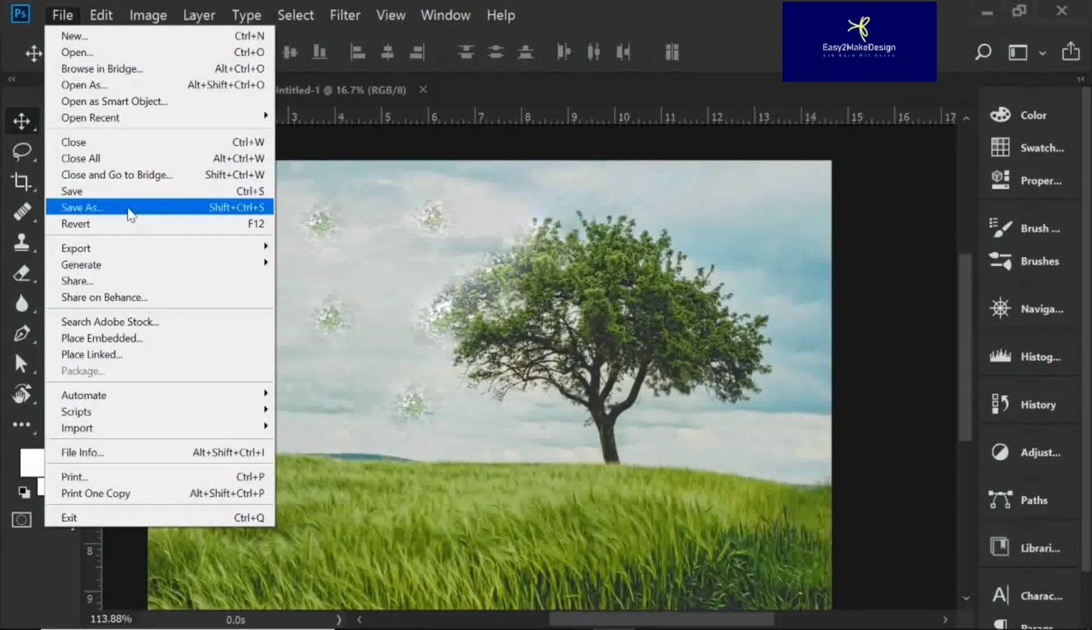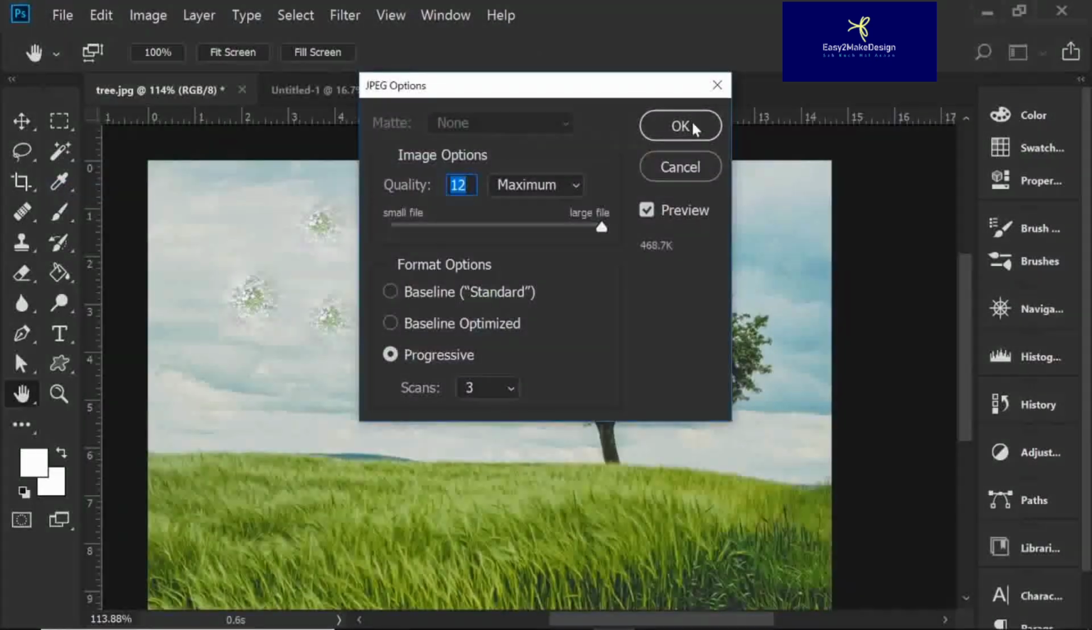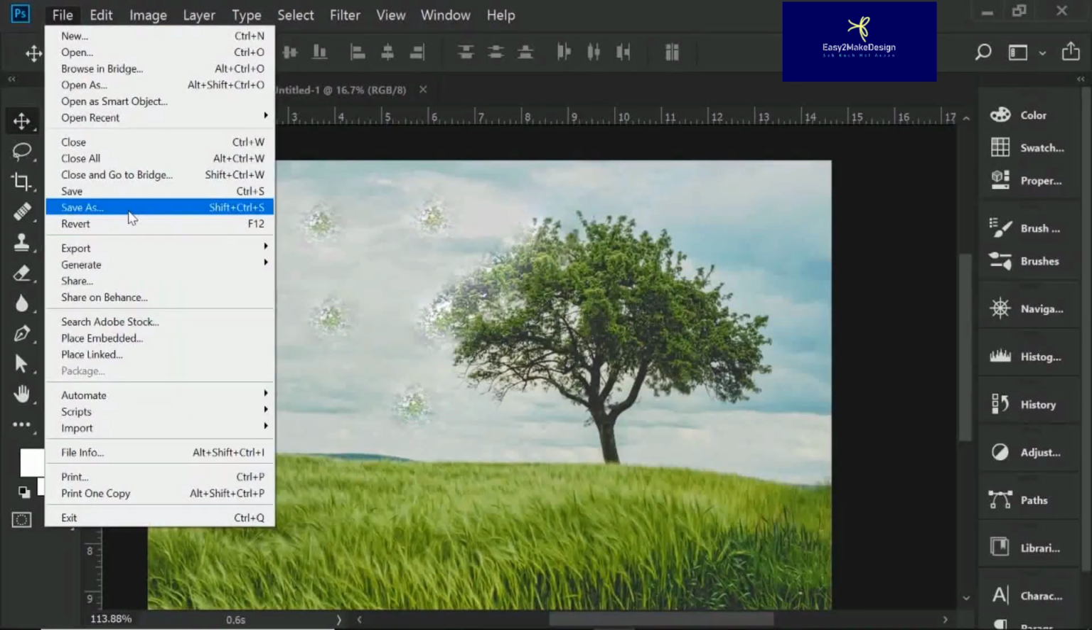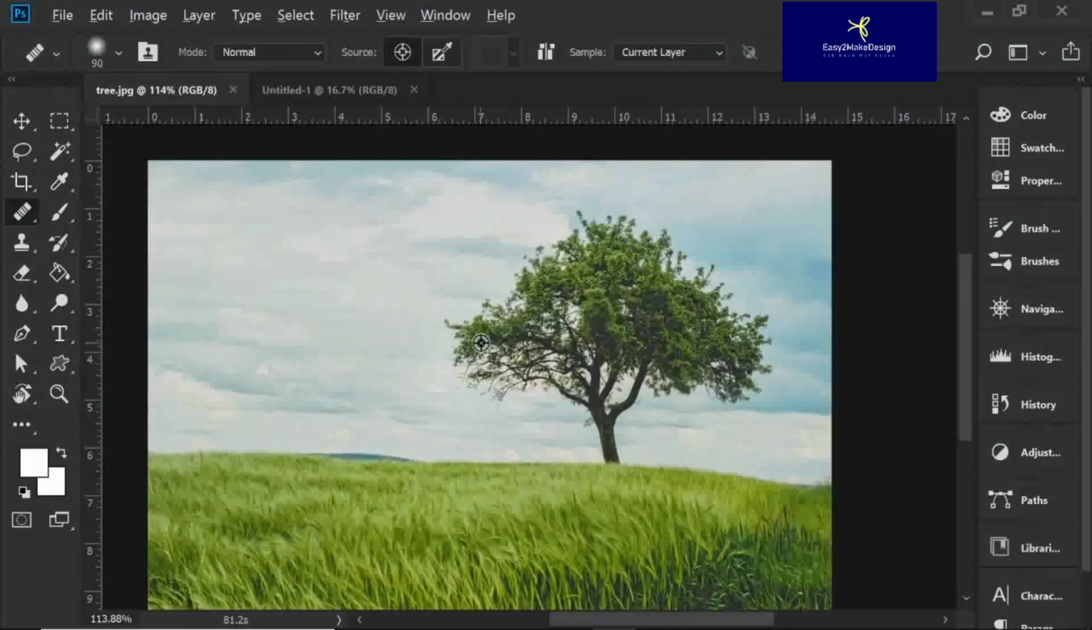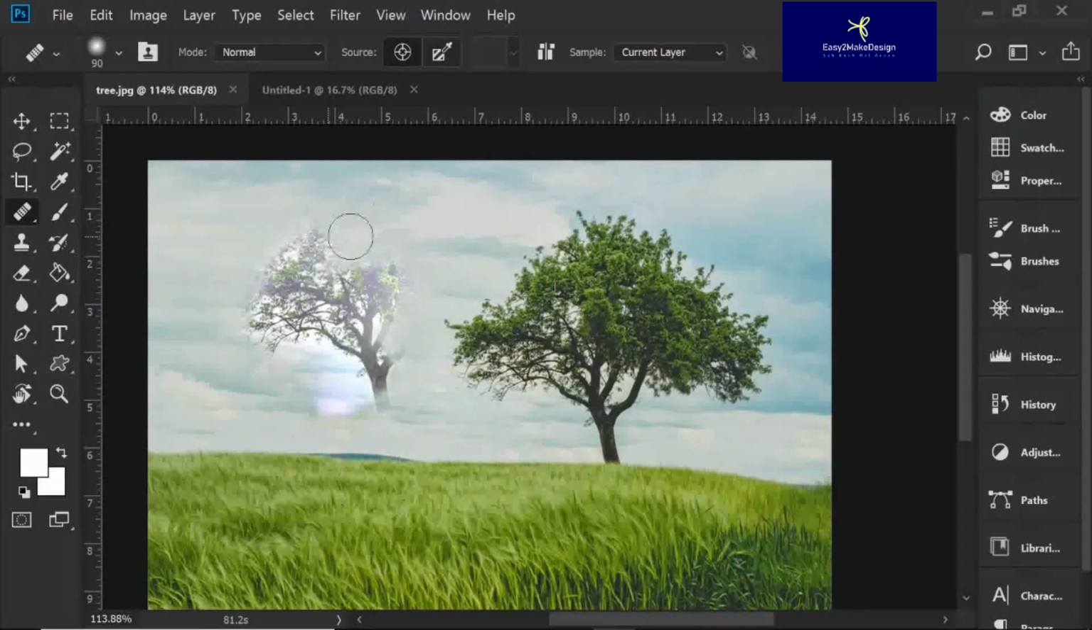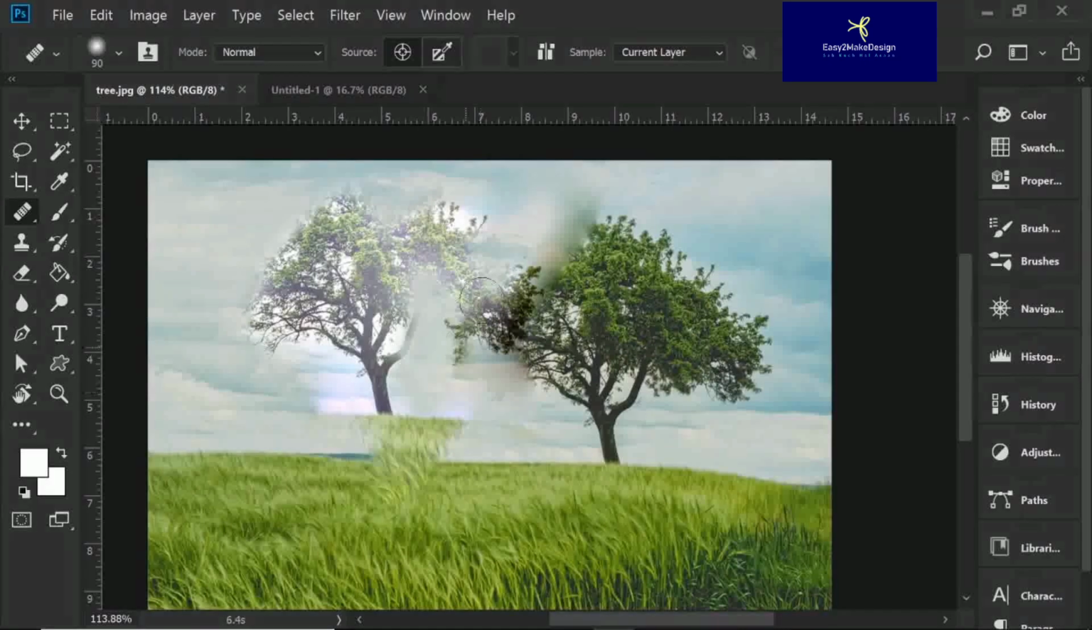To save an image, choose File, Save or File, Save As. Saving in JPEG or JPG or PNG format will save as a standard image file that can be shared, opened by other programs and posted online. When you are finished editing, save a copy in one of these formats too.